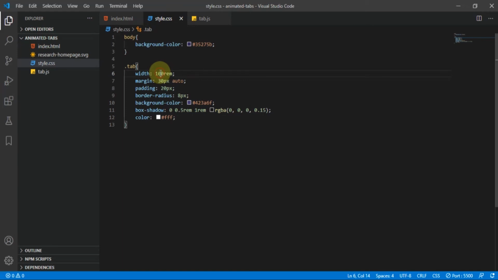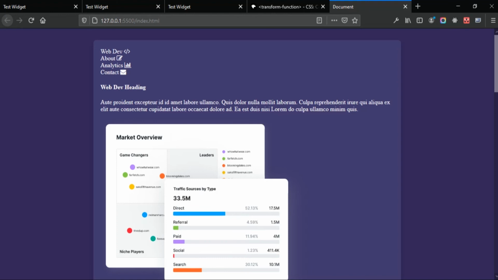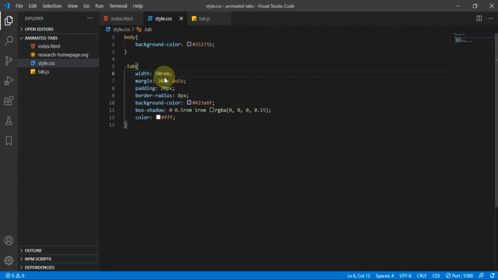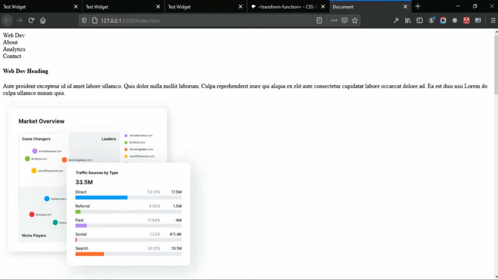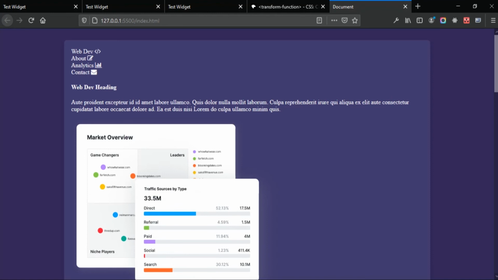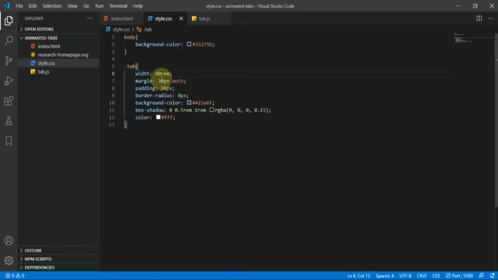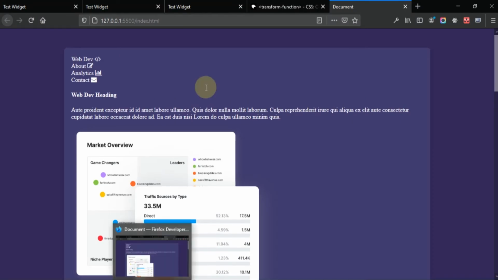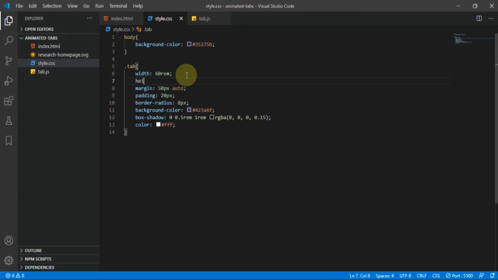Okay, 50 rem. Okay, I think that looks better, but let's make it a bit wider. 80 rem. Okay, that looks too wide. I think that's okay and manageable to an extent. Okay, the margin, let's make it 50 pixels auto. Okay, and then we're going to set the height also. So let's set it to 70 rem.